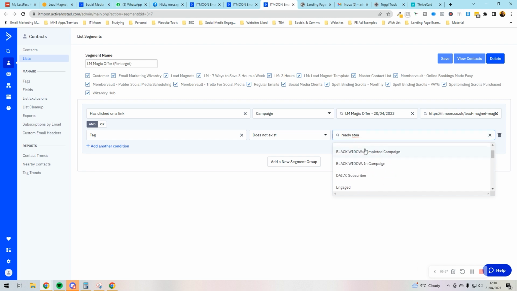Which one is it? When I find it, I can't find it. Ah, here we go. Lead Magnet Magic. Ready, steady, go. Really does not want me to find this tag, does it? Actually, it might be that one. It will be that one. Okay, so we will do that. And then what we'll do is just press save, and it's just going to update that.